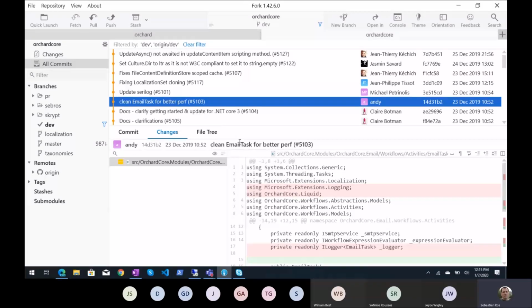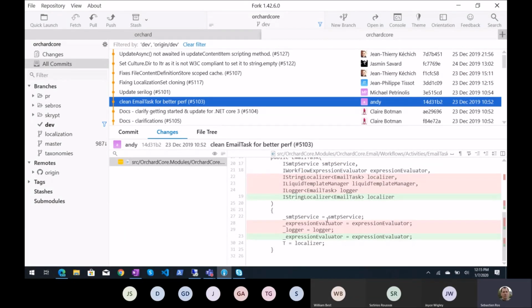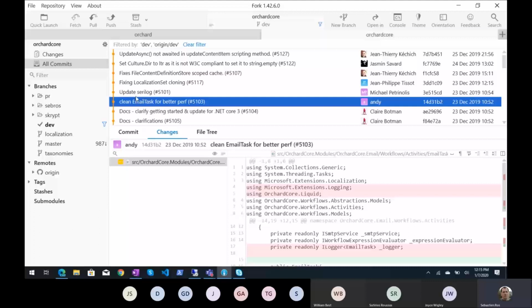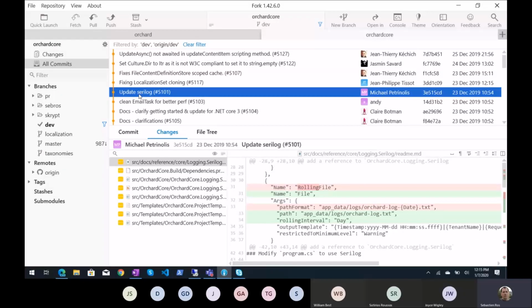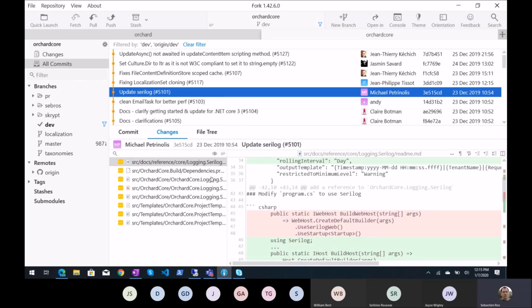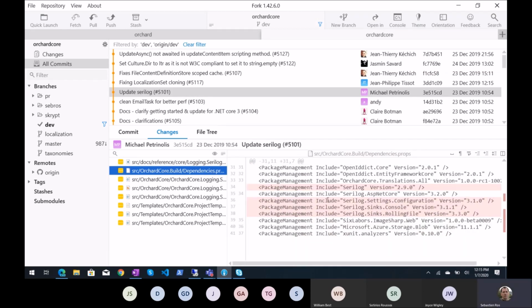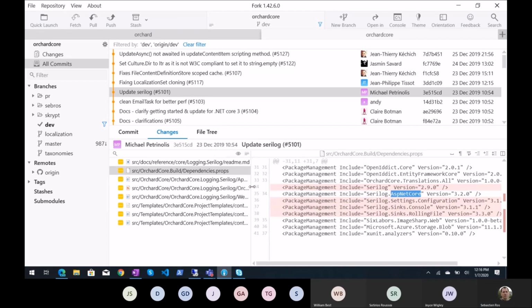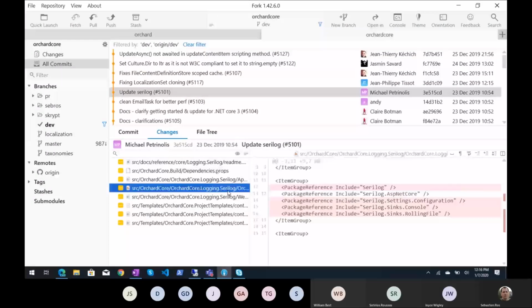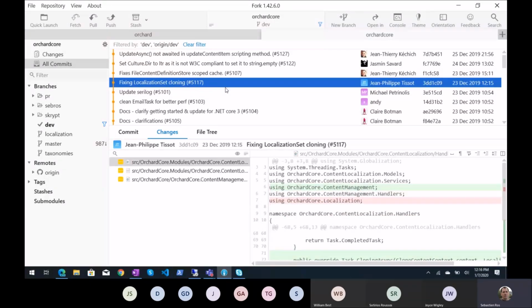Clean email task for better perf. Well, yes, sure. So removing unnecessary dependencies, updating serilog format and libraries, I assume, versions, okay. Everything has been removed. So I assume this one only is used. Yes, good.